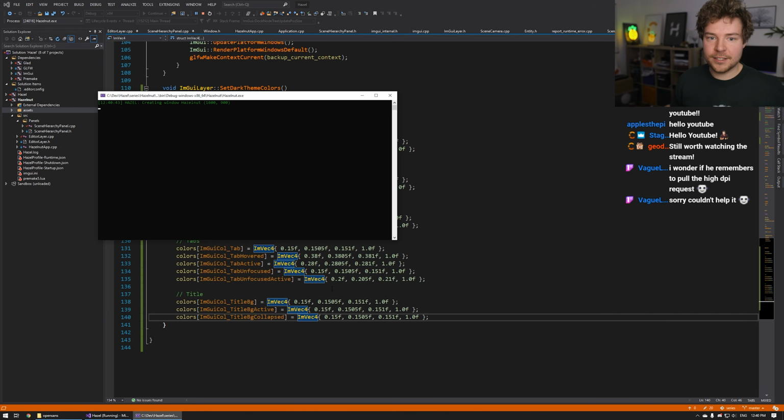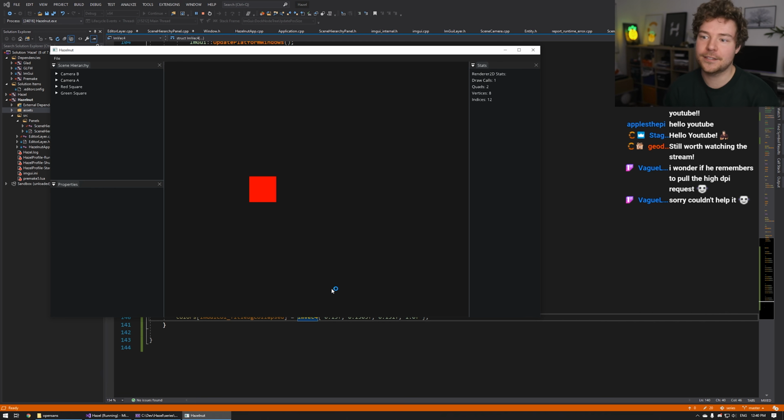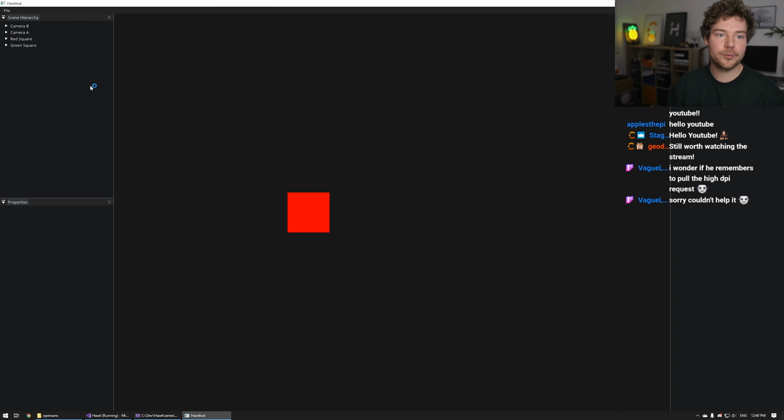And now you're about to see the new Hazelnut. There it is. That's what it looks like. Okay, so if we collapse this, we have different tab highlights and different tab colors based on what viewport is currently active as well.